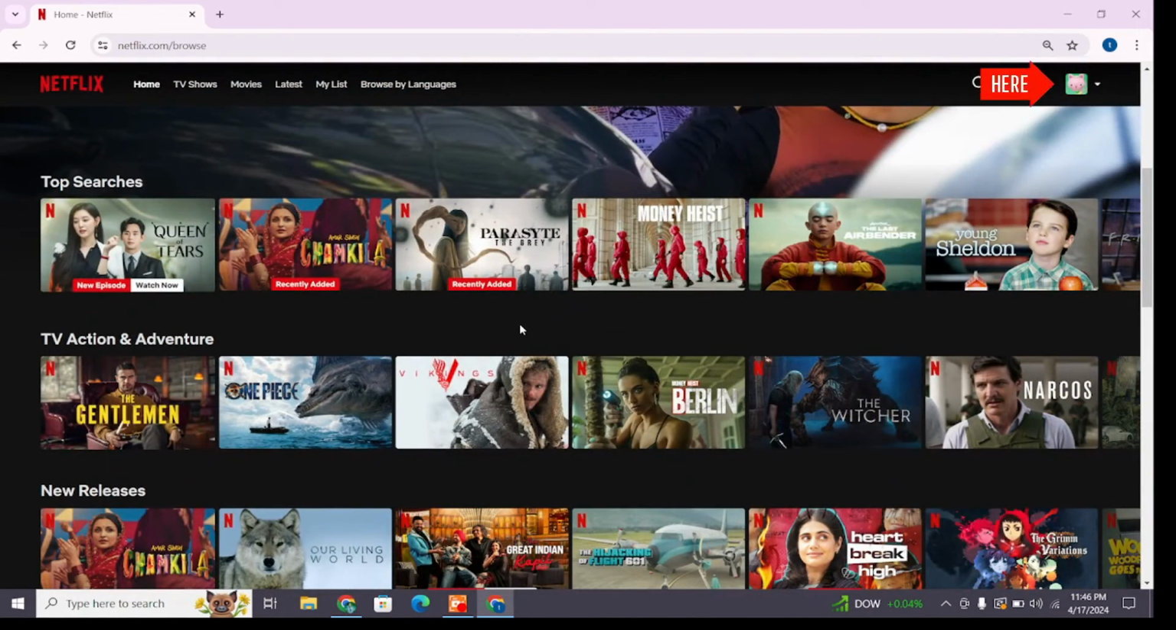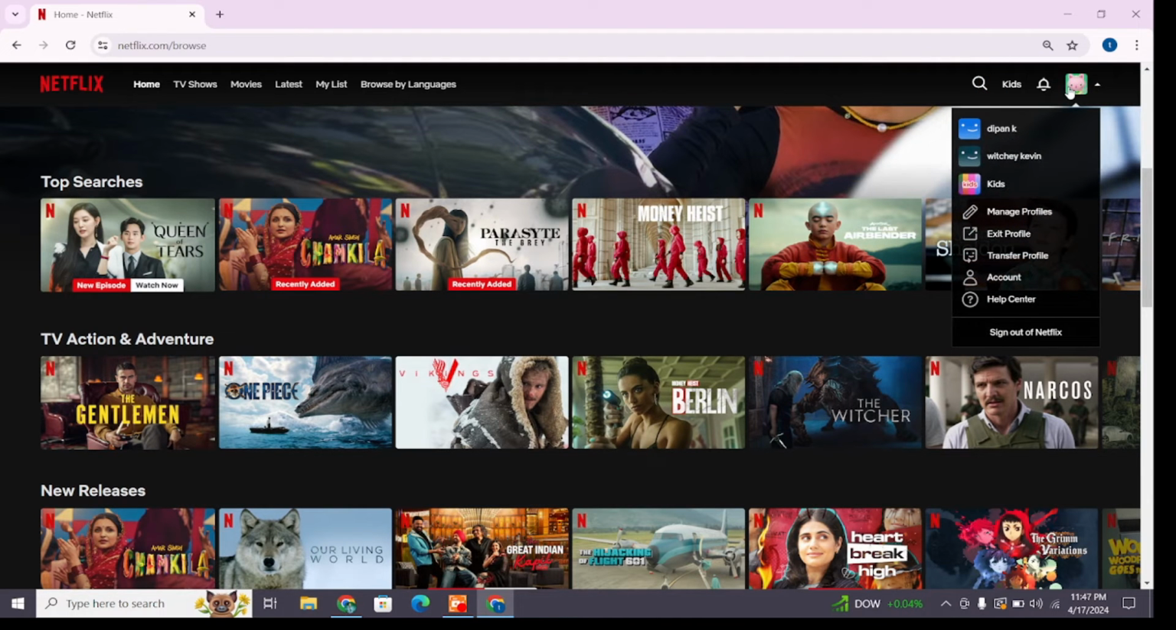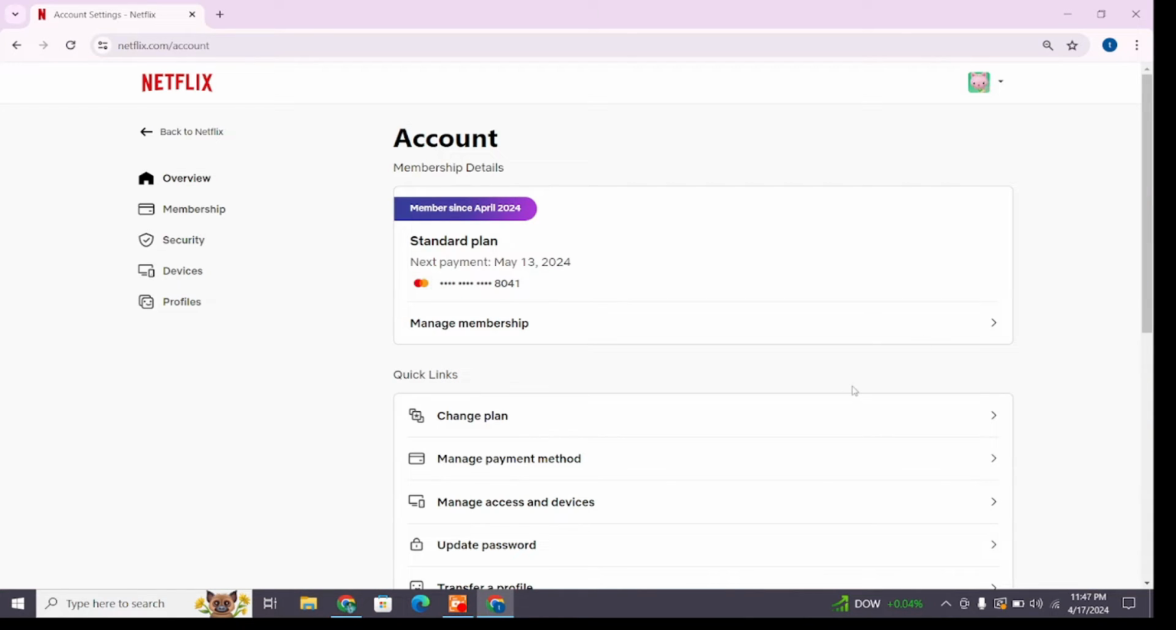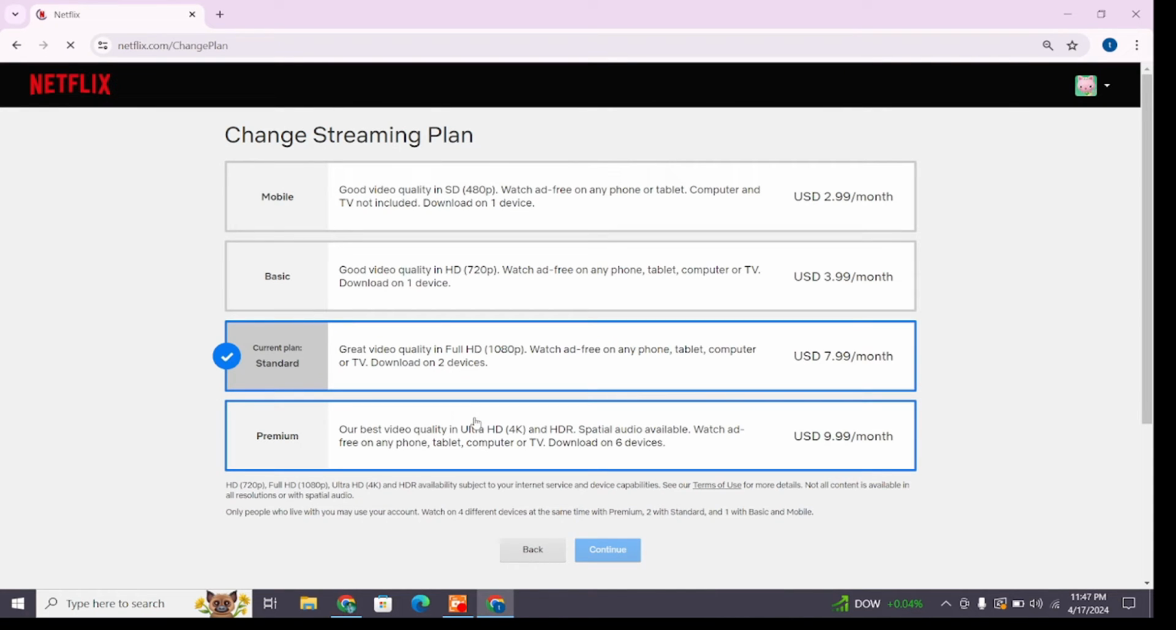At the right top, you will find your profile icon. Hover your cursor over your profile icon and there you will find the drop down menu. From the drop down menu, click on this account option right here and then you will be taken to your account settings. Here you will find change plan option under quick links. You just simply have to click on this option and you will reach this page.